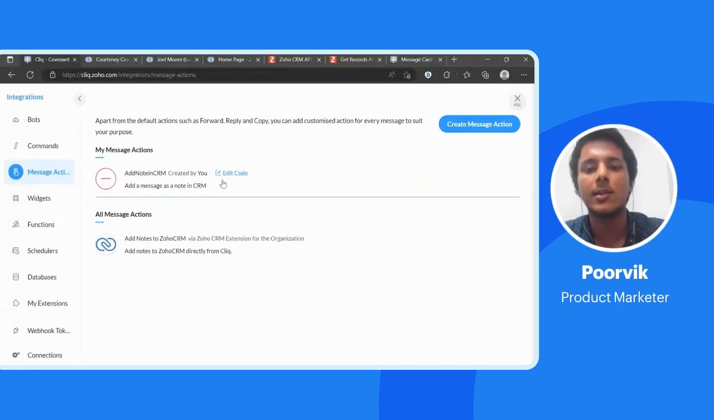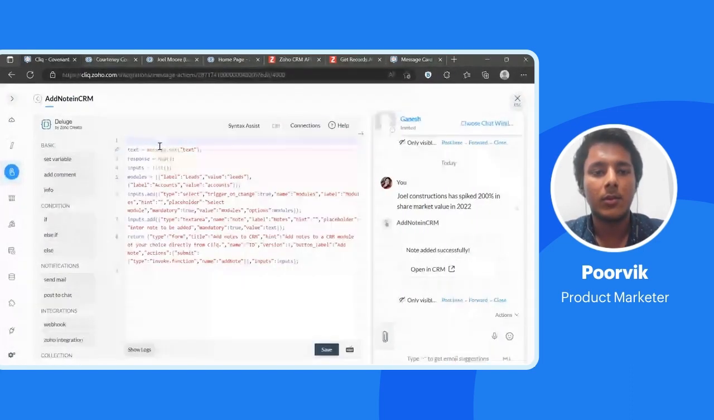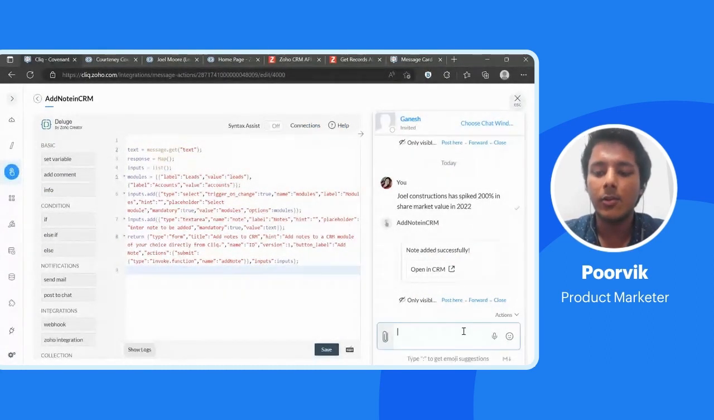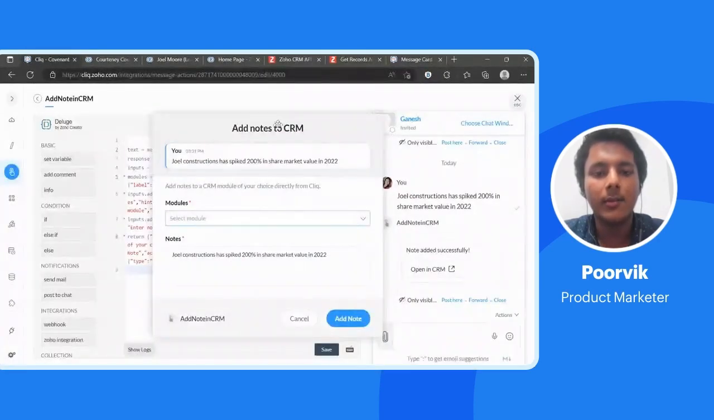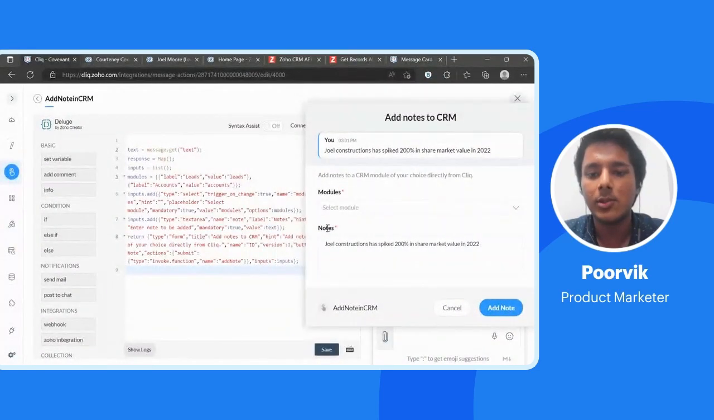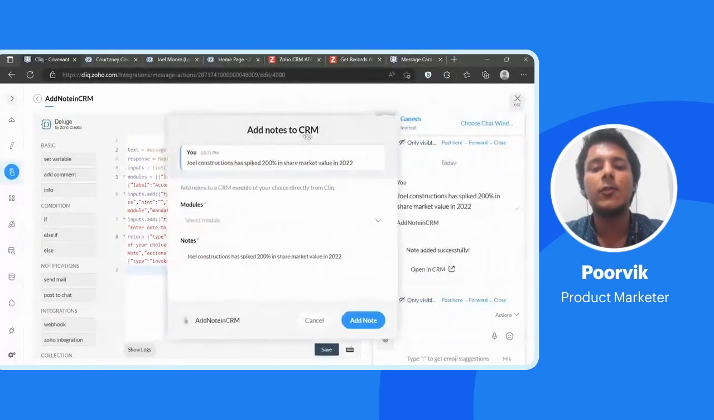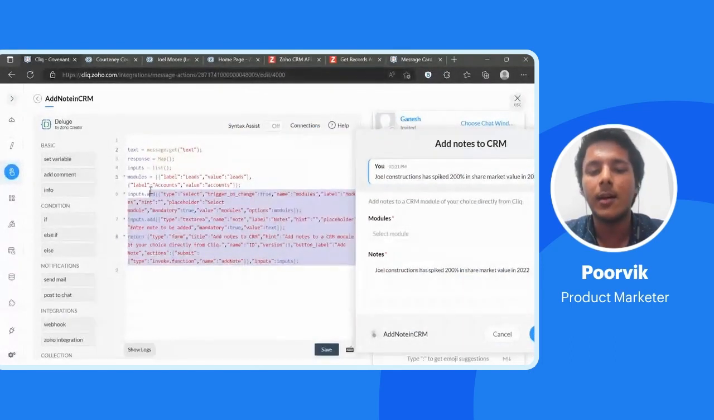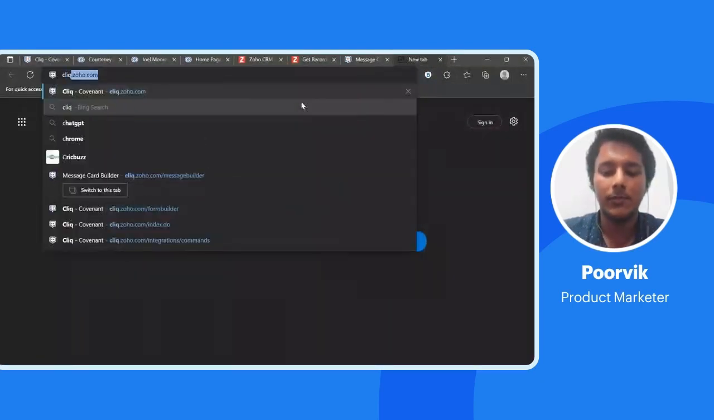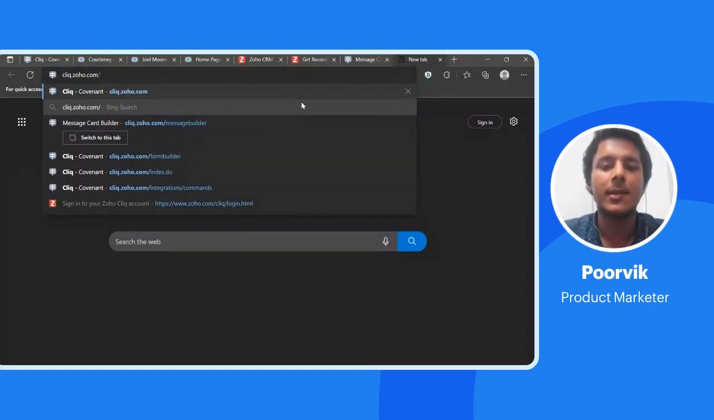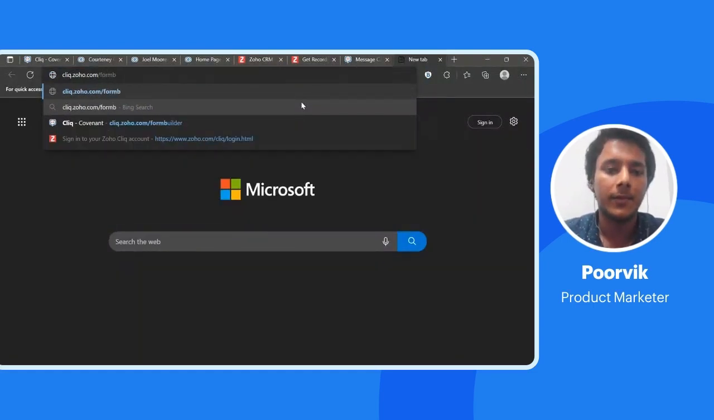So let's go back to the message action that I already created. Let me show you again: when I click on this message action, it shows a form with modules and notes. To create a form, this is the code. Just like text messages or message cards, you also have a form builder, just like message builder, to build forms without having to write any code. Just like message builder, go to cliq.zoho.com, and instead of /messagebuilder, type in form builder.